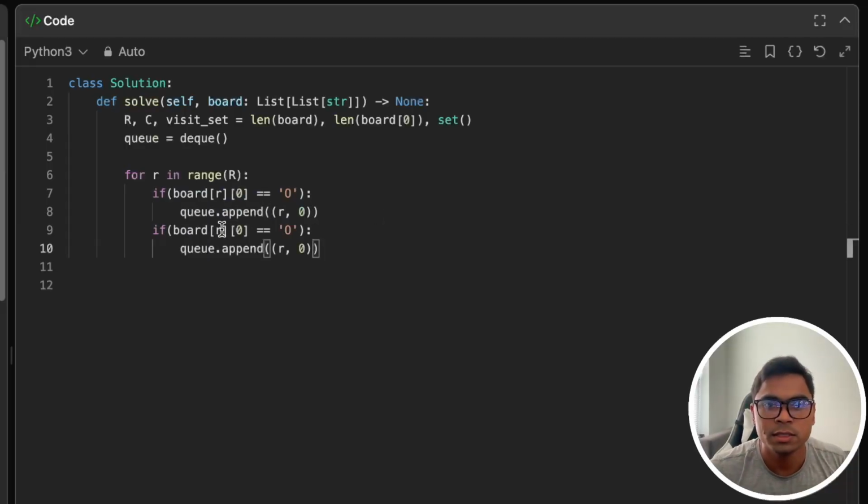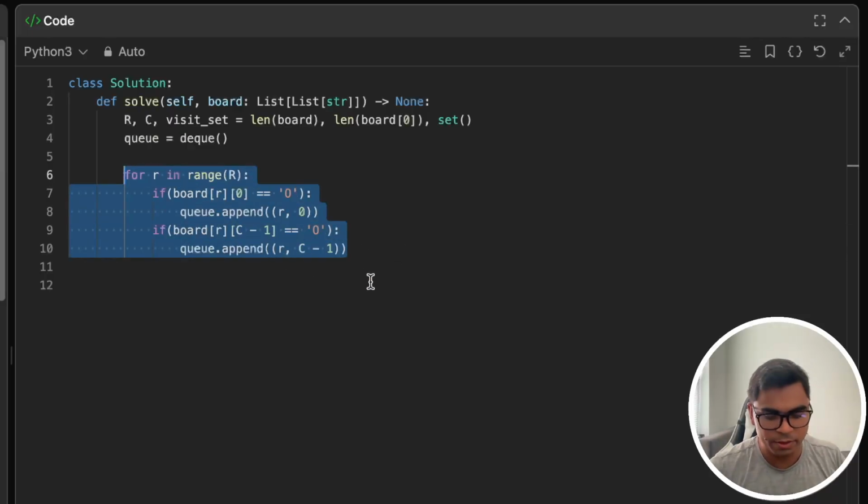If this R will remain the same, but column -1, that is like going to the right side now. Then also appending the same, but C -1. Okay, this is one thing. Then there is one more thing that we can do.